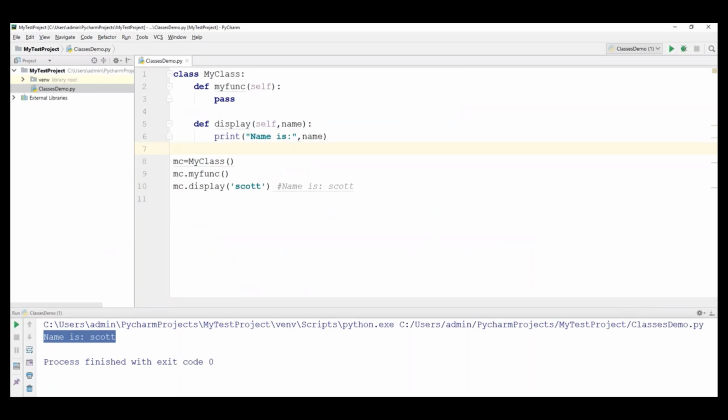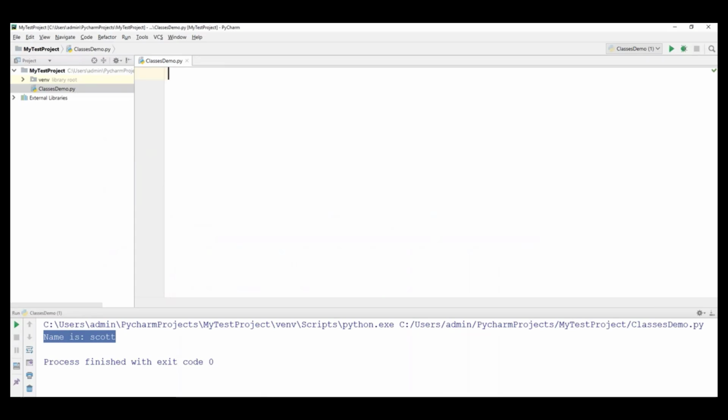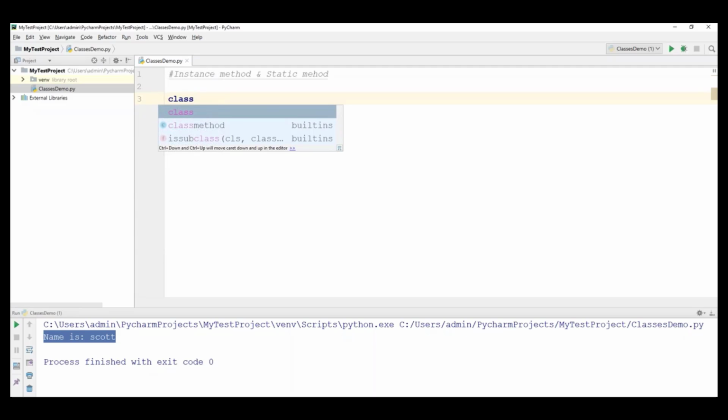Let's go here. Let's say remove here. I will create a new class now. So here I'm going to demonstrate instance method and static method. Now let us see what is an instance method, what is a static method. So here I will just create a new class called my class.